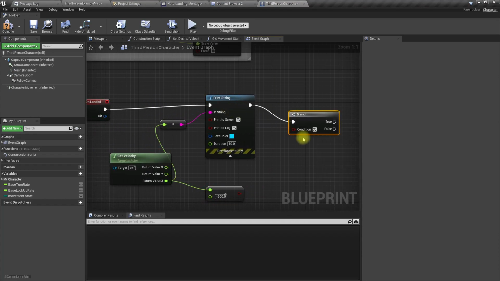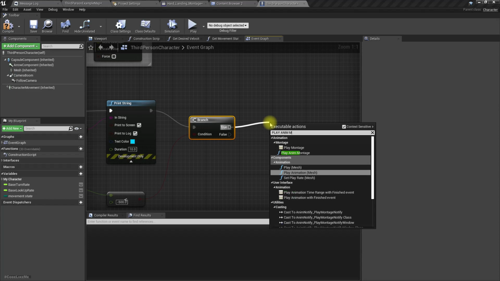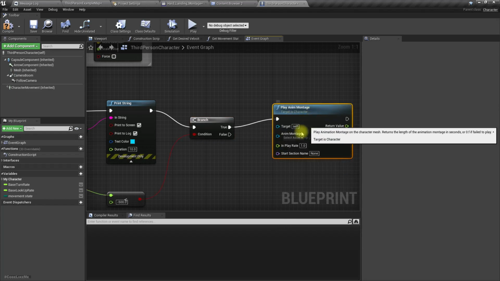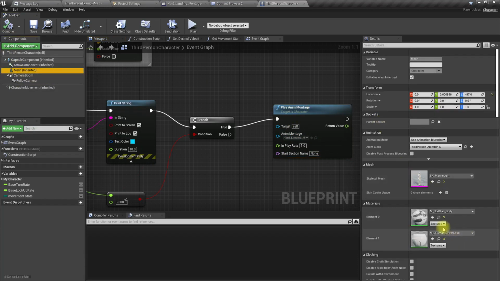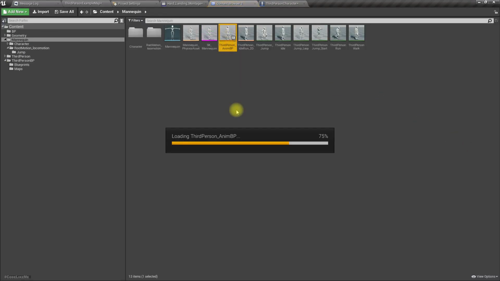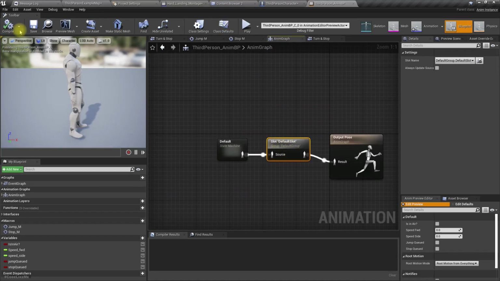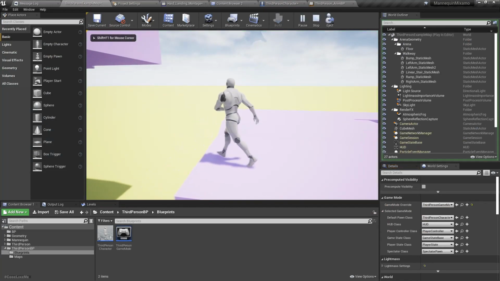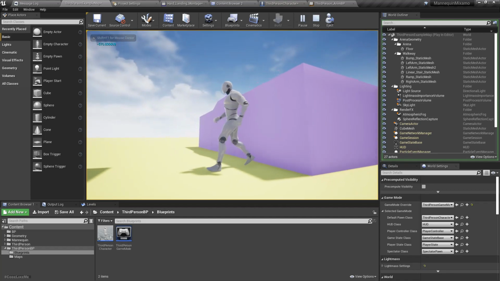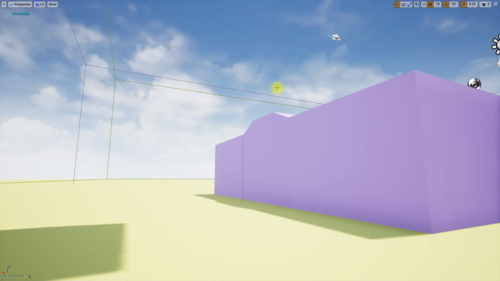let's have a branch and play a montage. The montage is this hard landing. First I need to check if I have enabled the animation blueprint to play montages. Yeah, I have. Cool. Right. It did play, but it looked a little odd. Let's see.